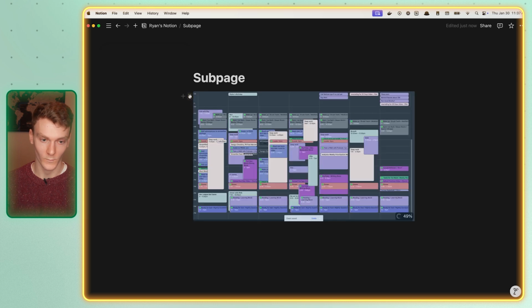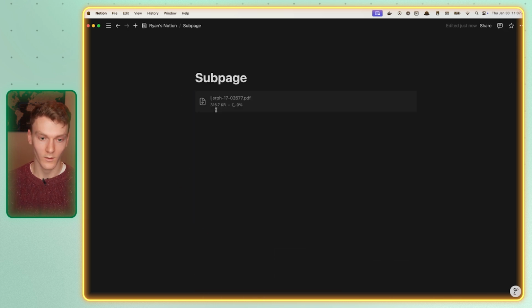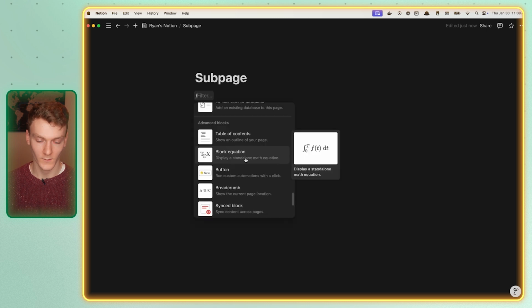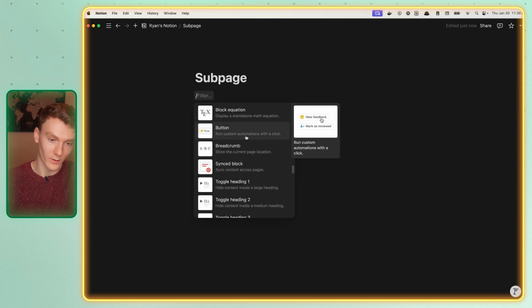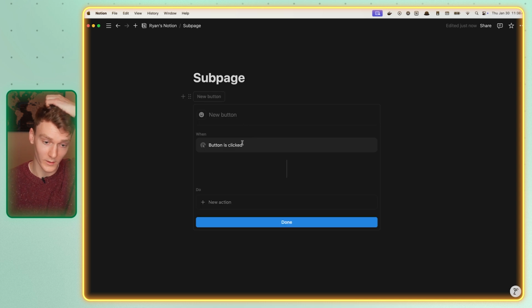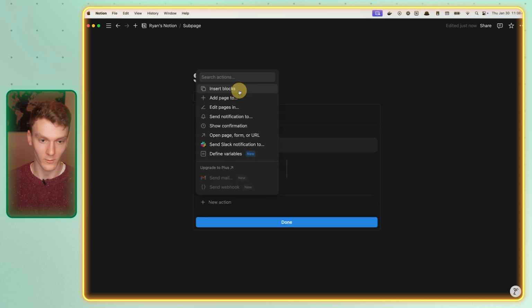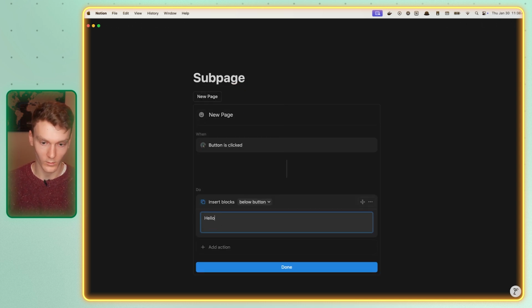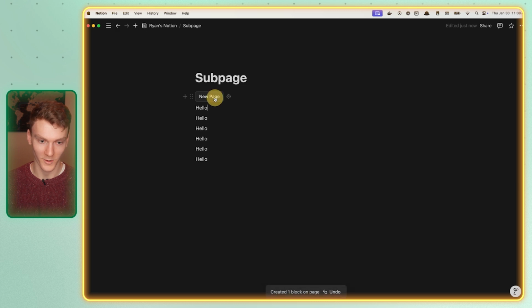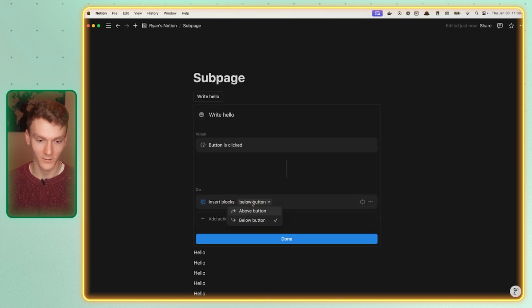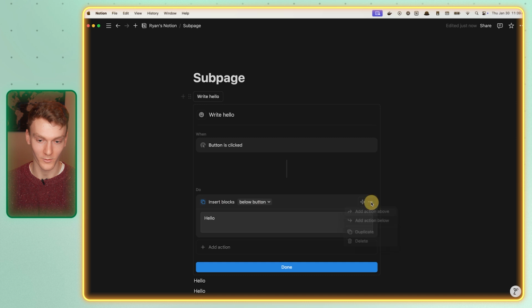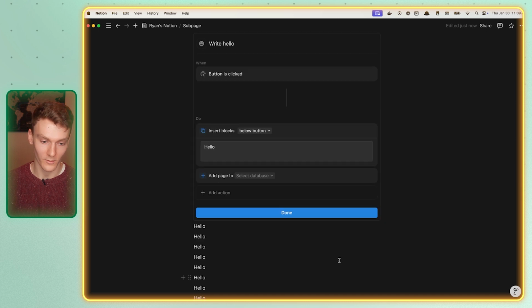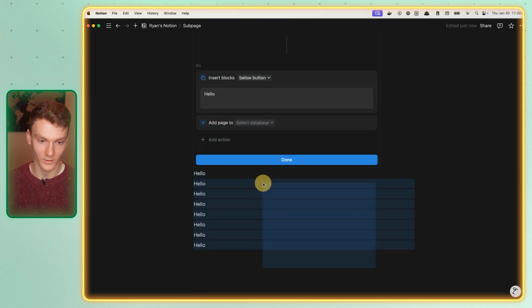You can add an image, which can also be dragged and move around, just like any other block. Audio, any file, and it'll just add as a file right on the page. You can add equations formatted. You can add a button, which will automatically do things when you click on them. When this button is clicked, do this action. So insert blocks, below button, hello. So yeah, you can just use buttons to do automations for you. There's a bunch of different options for different actions. Use buttons however you want, but this button just writes hello.